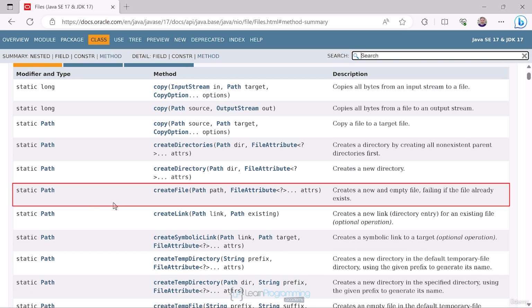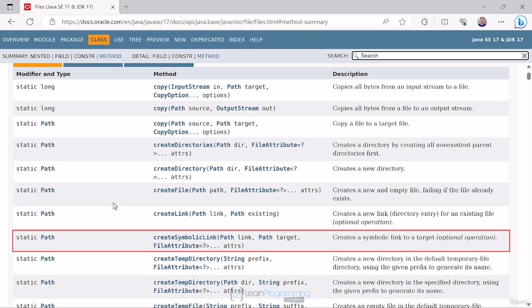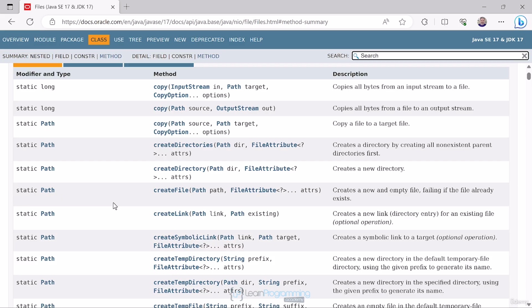Right away I can see functionality that's similar to the File class like createFile, but here's createSymbolicLink. The File class doesn't support symbolic links, so this is an additional feature. Don't worry if you don't know what a symbolic link is. The point is, this class contains a lot more functionality than the older File class.